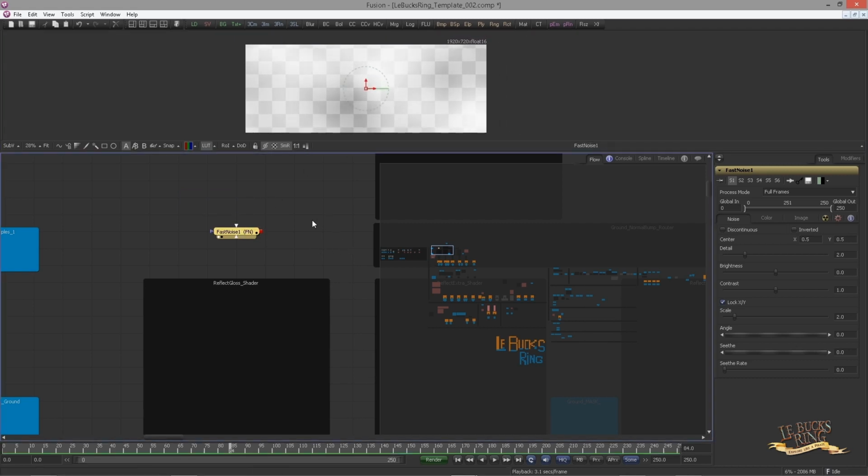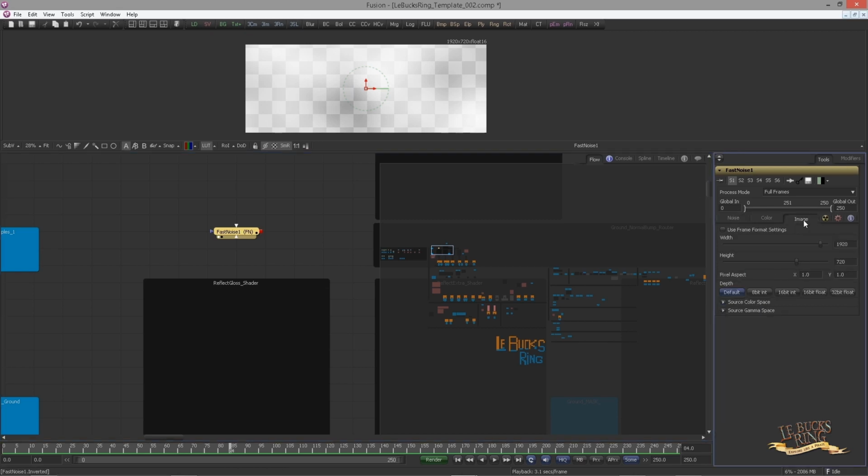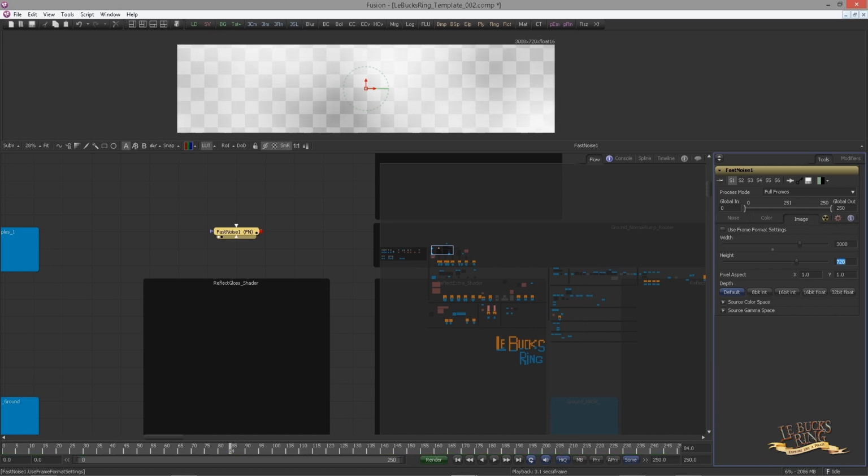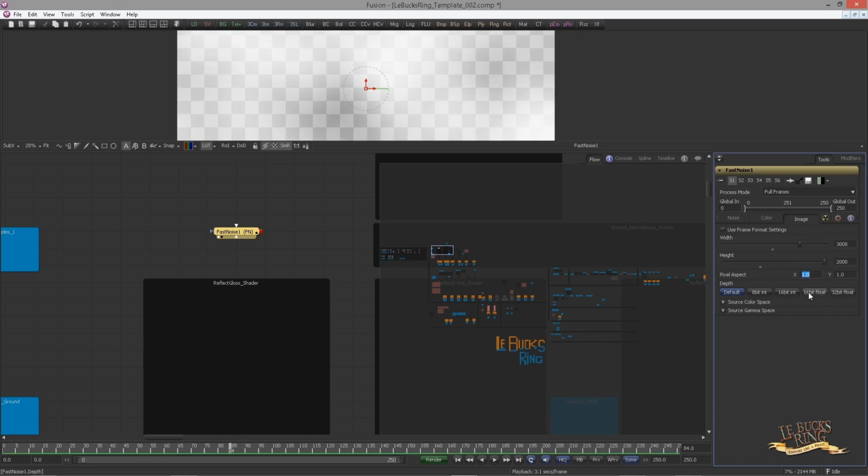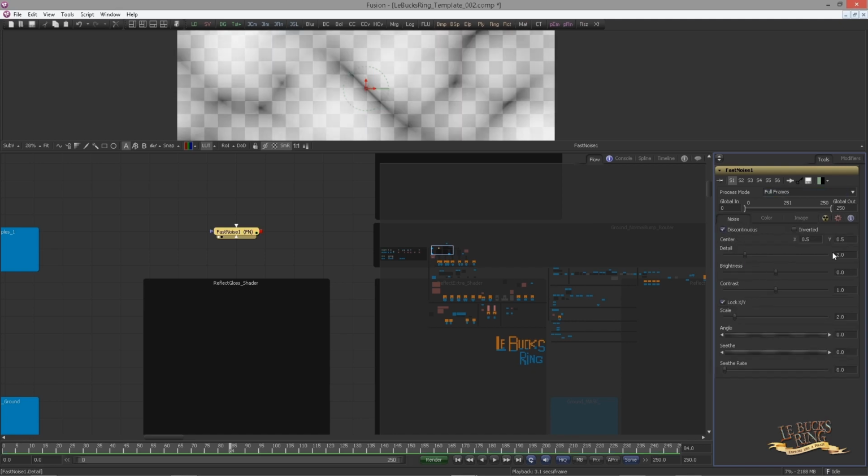The first thing we want to do now is go to the image tab and make sure it has the right resolution. I chose the same resolution as the ground texture, 3008 by 2000, and set the bit depth to float 16. Go back to the noise tab and check discontinuous. For the details, choose 6. For the scale, choose 80.